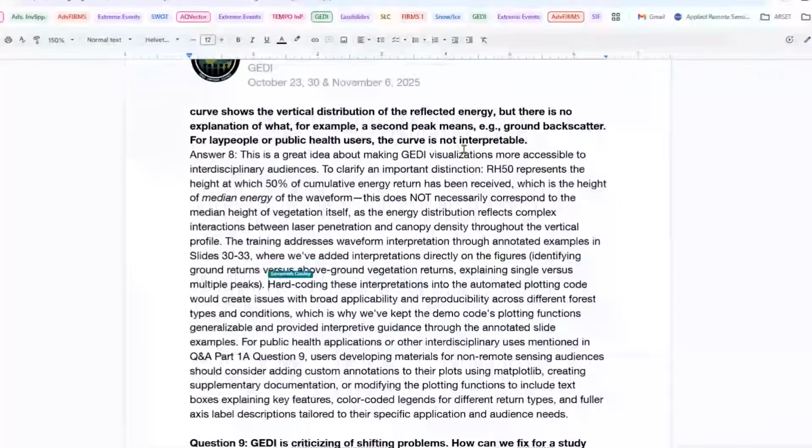However, hard coding these interpretations into the automatic plotting of the code would create issues in terms of broad applicability and reproducibility across different forest types and conditions, and across the different standard deviations even, right, that we plotted. So we wanted to make the code flexible and versatile for adjusting the areas of interest, and adjusting the standard deviations that we're using to select which waveforms we wanted to plot. So that's why we kept the demo code plotting functions generalizable and basic in terms of the axes that we have, and refrained from labeling the waveforms directly.